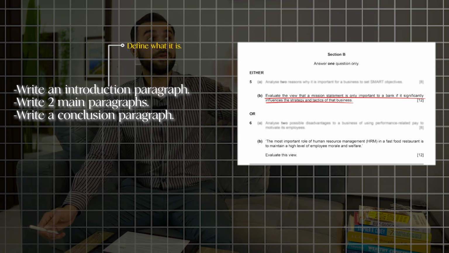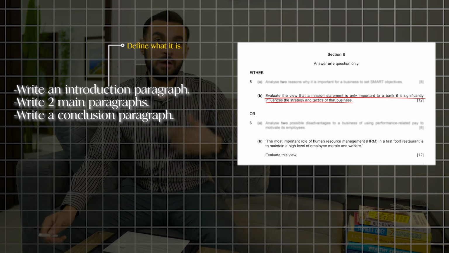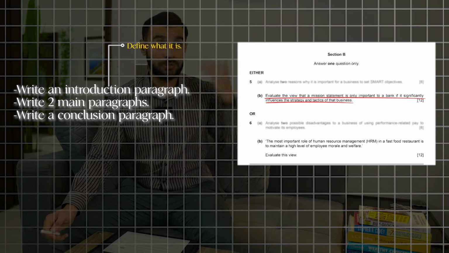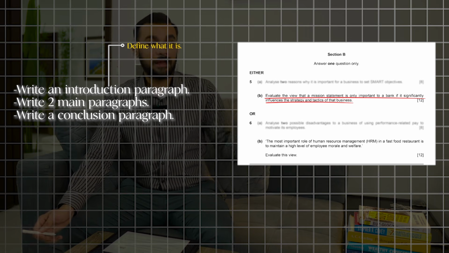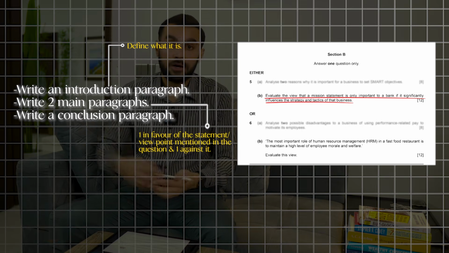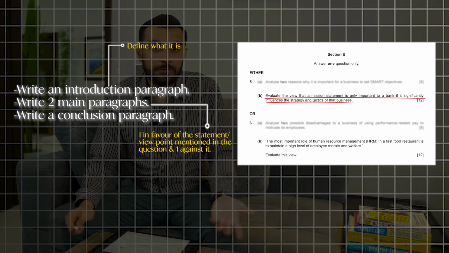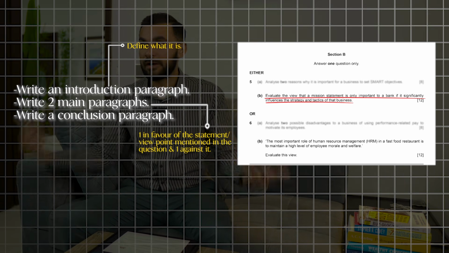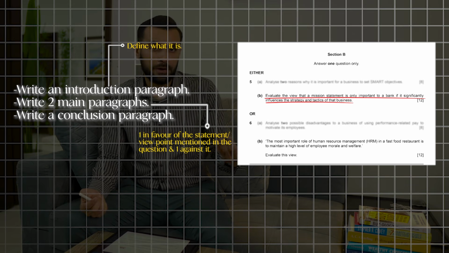In the first paragraph, I would write in favor of the statement. Mission statement is actually a very important part when forming the overall business strategy, because it gives you that sense of where you're going, right? And I'll then write an against paragraph: mission statement is not only important for designing strategy and tactics. In fact, it's also important to communicate with different stakeholders. It's also important to provide a sense of direction for your organization. It's a different part of the question, right?